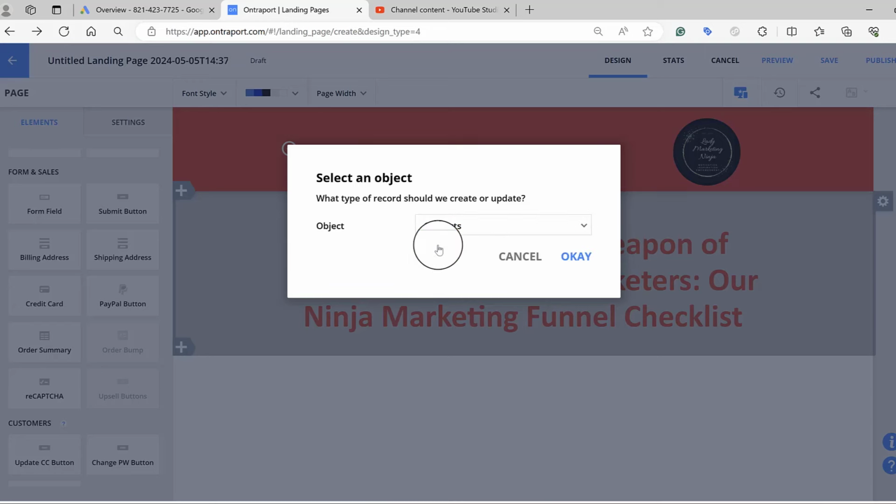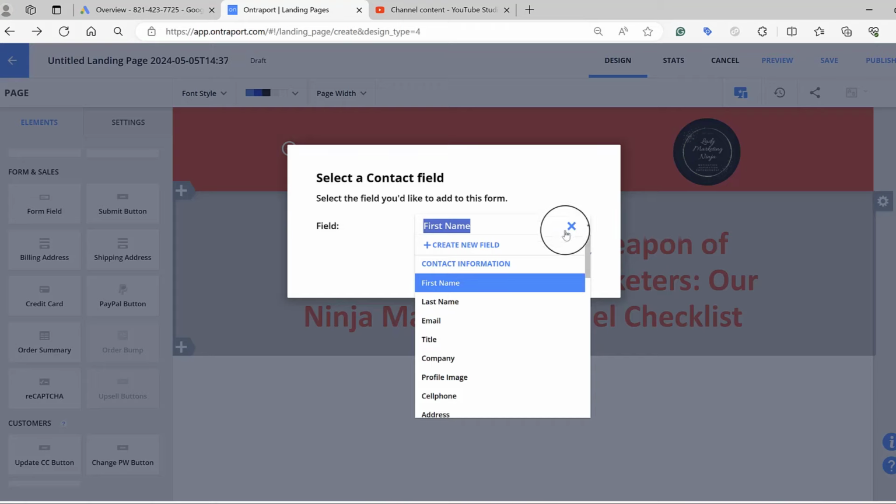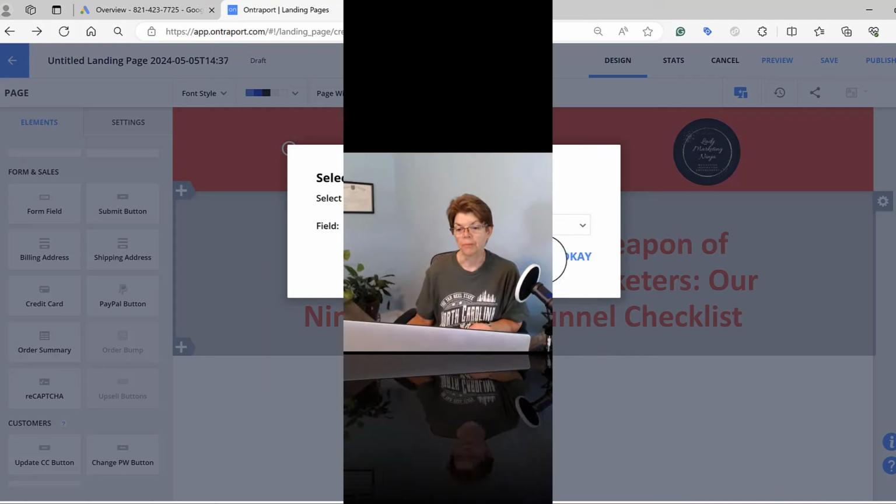So I want it to be contact, so I'm leaving exactly what it is, and you hit OK, and then it's going to ask you, okay, what type of contact do you want? First name, last name? I'm actually only going to do email. And you just hit OK.